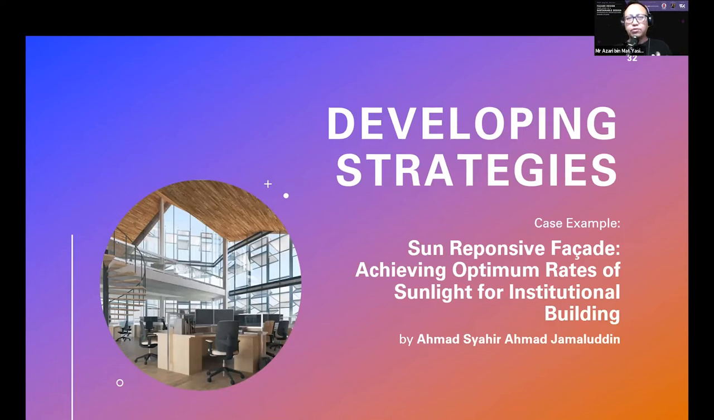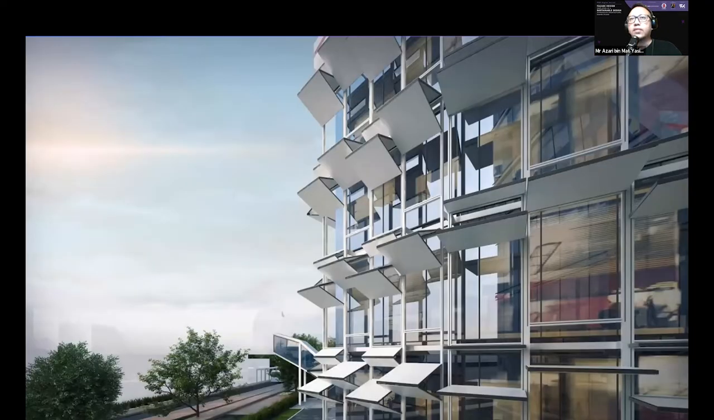But for this particular group, we just focus on one very simple thing, which is how to deal with daylighting, but we go deep. We don't just address daylighting, we test it out and we figure out what is the best way to produce this particular solution in order to address the daylight issues. So here, a study by Ahmad Shahir, sun-responsive facade achieving optimal rates of sunlight for institutional building. So this was his design. So this is basically the final outcome.